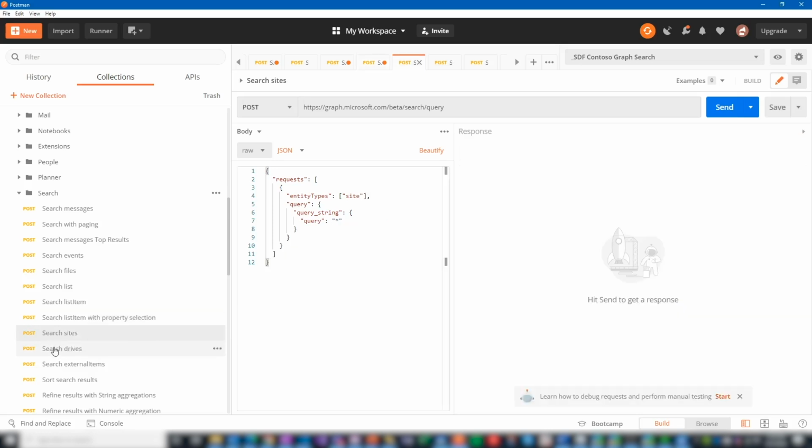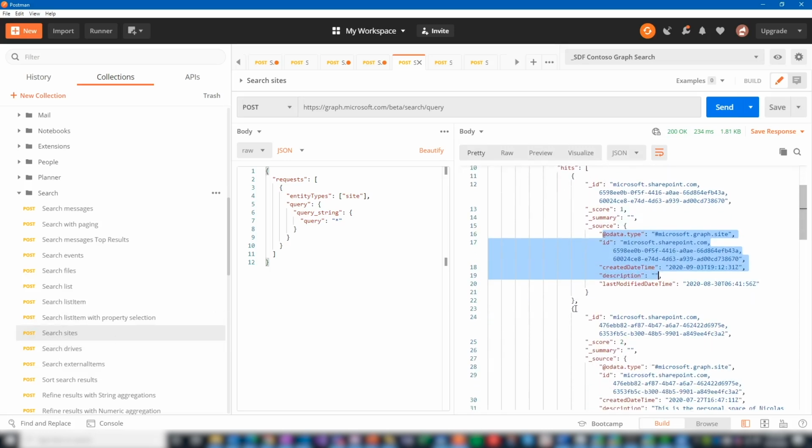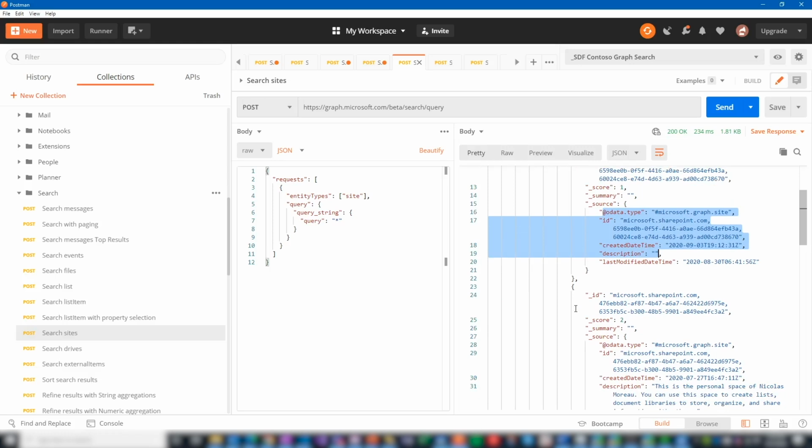Now, going to sites, entity type sites, this will give me all the sites that are available on the tenant. Again, we're working to add a little bit more information on the site, typically site name, description. But this will enable you to iterate and to enumerate all the sites available.